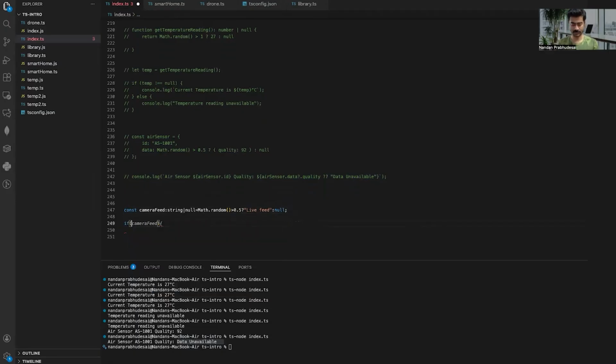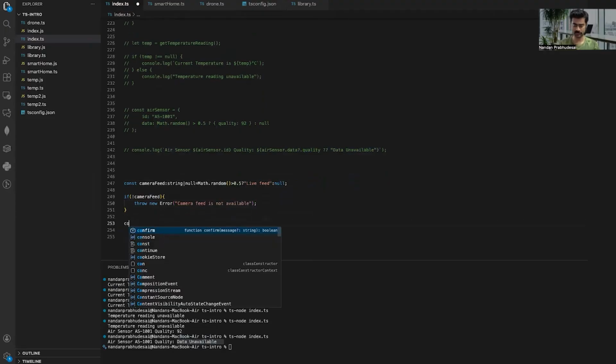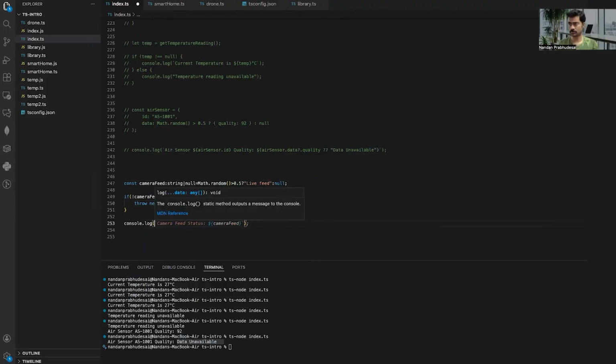Then if not camera feed, let's say I'm not getting the camera feed, in that case, I want to throw an error. Camera feed is not available. Yeah, let's throw this error. Let's console.log camera feed status is this. So what I've done here is first I'm checking if there is no camera feed. In that case, I'm already throwing an error.